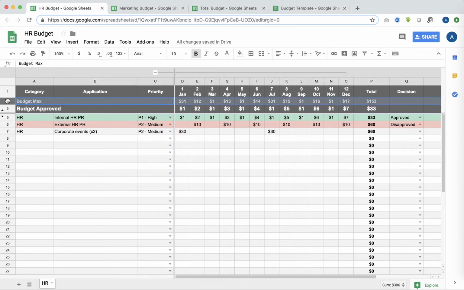There is a row for budget max. It contains the calculation of the total budget, including approved and disapproved for the entire column. And there is a row named budget approved, which contains only the total for the entries which were approved.